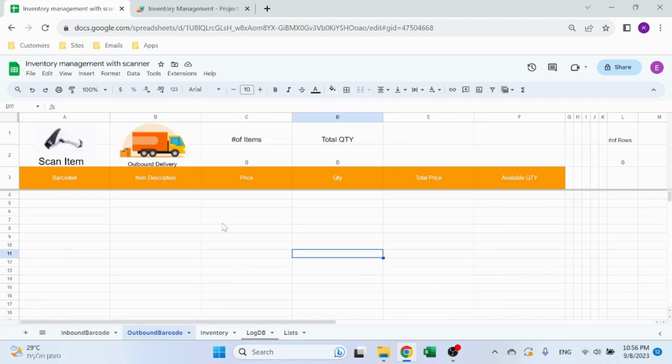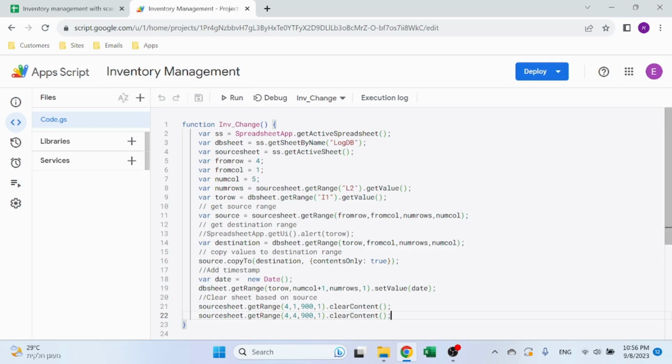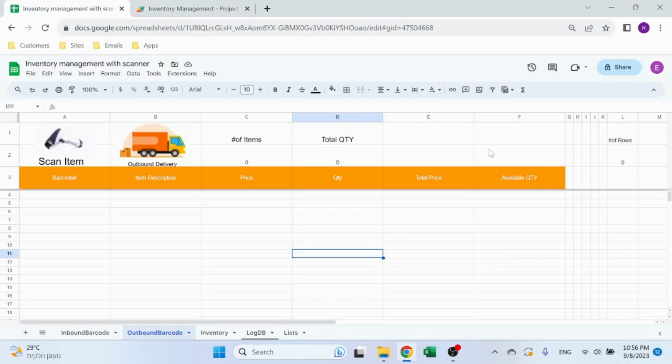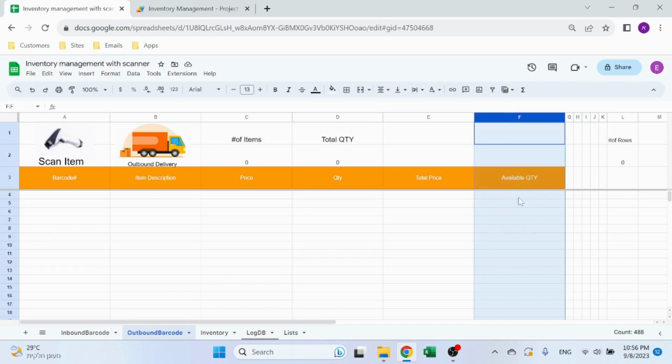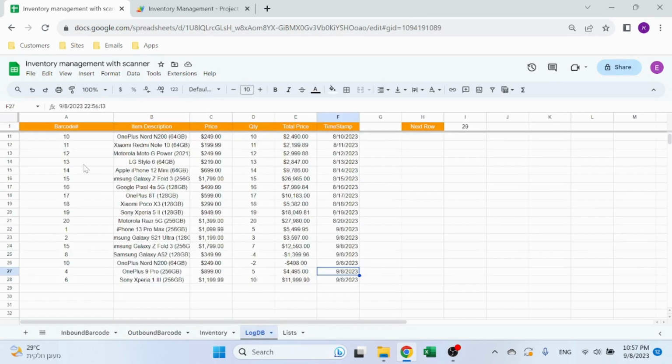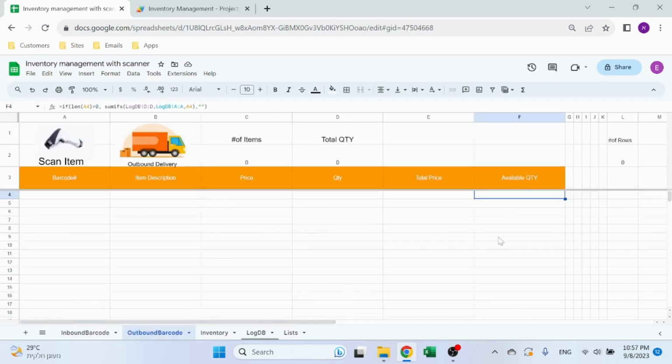The outbound barcode is essentially the same thing as the inbound sheet. There are a few differences. As you saw here in the code, if I'm in the outbound barcode, I want a negative quantity. And I also added an available quantity column here just as a reference. All it does, again, using the length to only show lines that have data. So if the length is greater than 0, I'm going to use a sumifs basically on the log database and show the available quantity. So this is just a reference for you to see if you have any issues with the inventory or not.